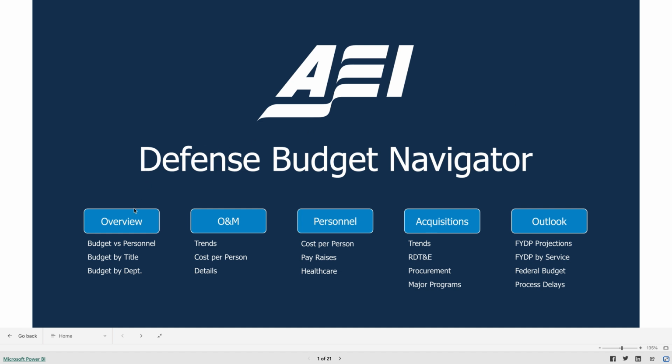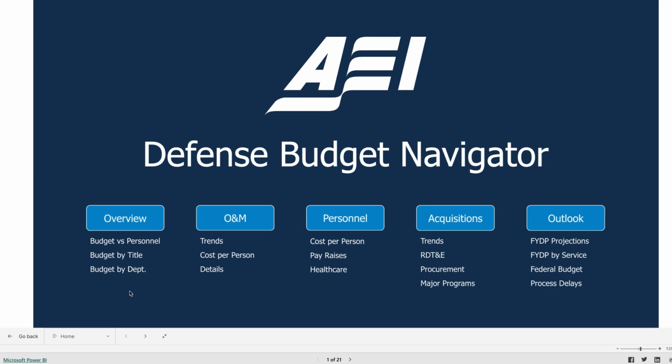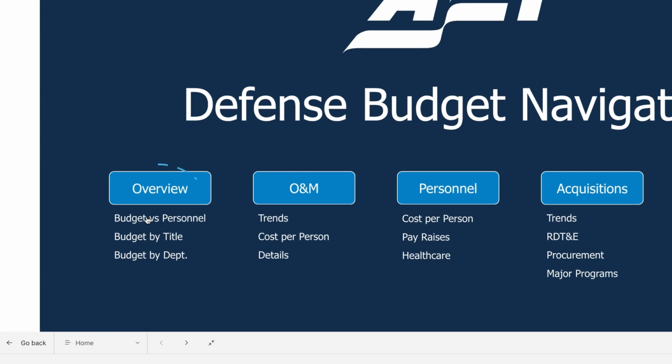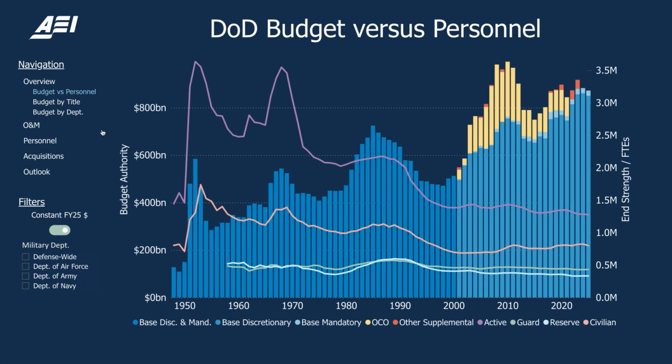The tool is organized into 5 main sections, and within each section there are multiple pages. And so I'm going to walk you through and show you some of the highlights in each of these sections. In the overview section, if you click on Budget versus Personnel, this shows you a chart with the DoD budget versus the size of the force over time.